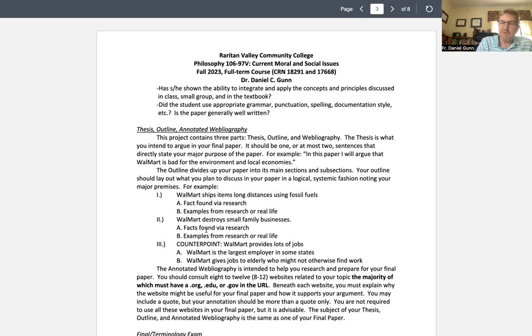I've given you an example here. My thesis is that Walmart is bad for the economy or the environment. So Walmart is bad for the environment. And so here, point number 1, Walmart ships items long distances using fossil fuels. I can find facts and use examples about that. Walmart destroys small family businesses. So I can find facts that support that.